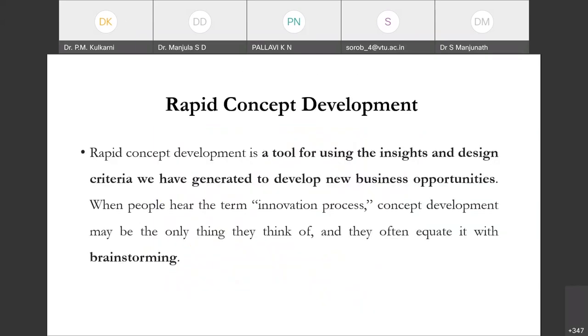Then I've got something quick, called rapid concept development, wherein you work on concept development as such. Most of the engineering faculties, or people in the engineering domain, do understand this concept development, or designs of the criteria that have been developed. So a rough aspect or rough thing called concept development comes into the picture.